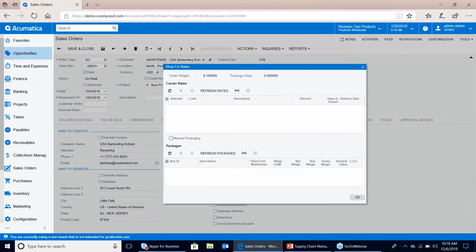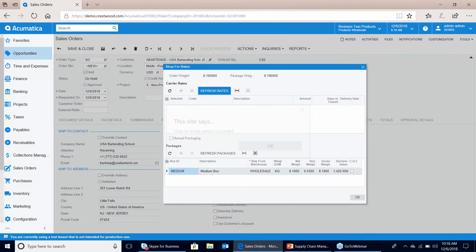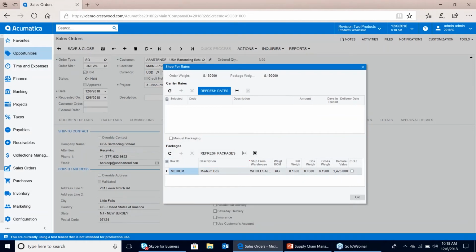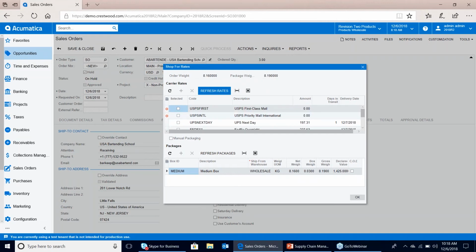Now we're going to go ahead and shop for rates. But first, we'll pick a package, and based on the weight of the item, the quantity of the item, of course, plays into it as well. We need a medium box, so that pops up. And now we go ahead and look for our carrier rates. And something's not working right. There we go. Not sure what that was.